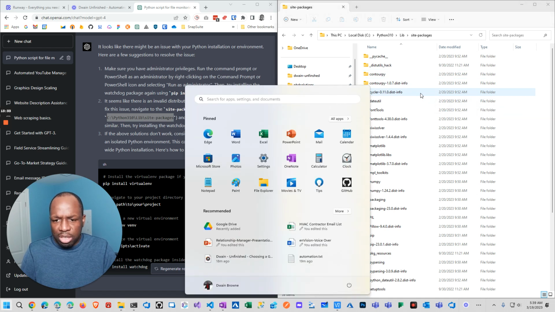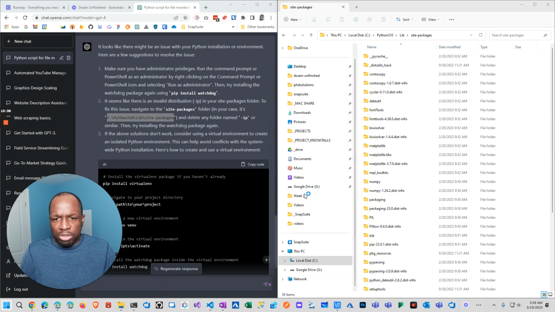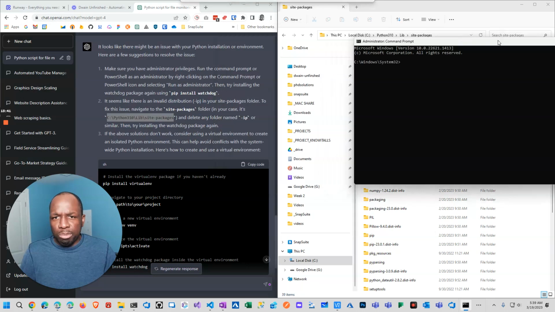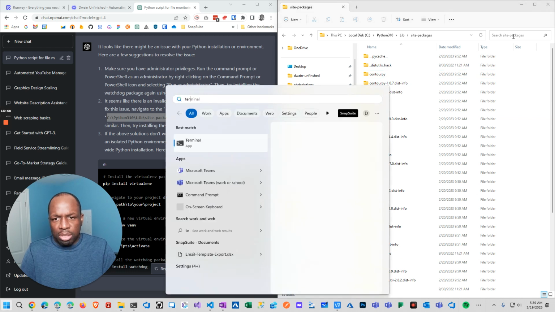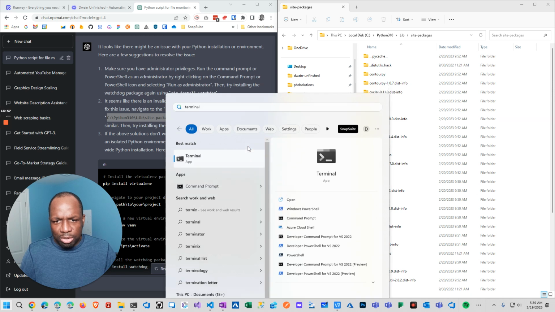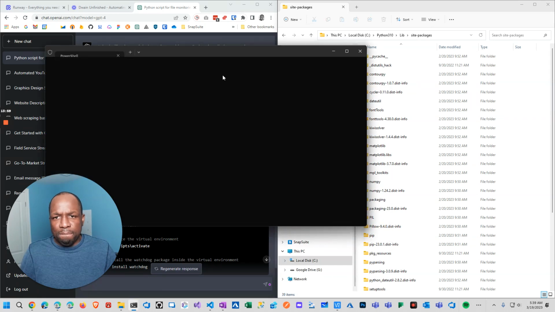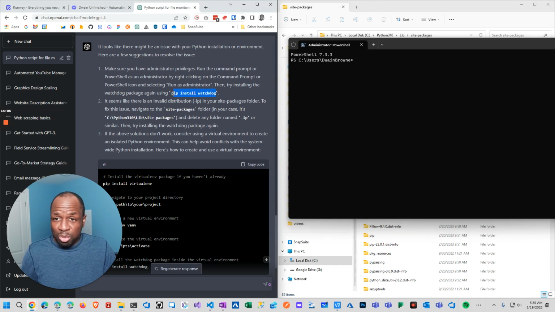So we're going to do CMD, run as administrator. Yes. Should be terminal we should be running in. Terminal. Oh, but how do I run terminal as an administrator? Oh, there we go. Okay, so that's going to take me there. Then we're going to try pip install power watchdog again.